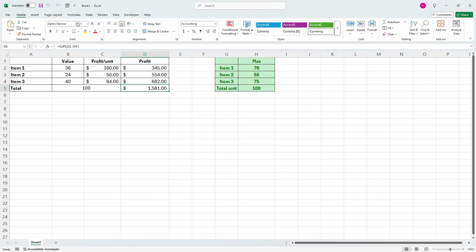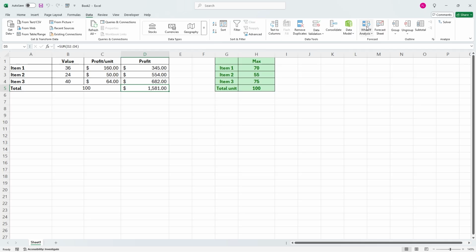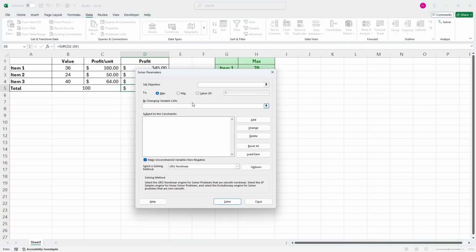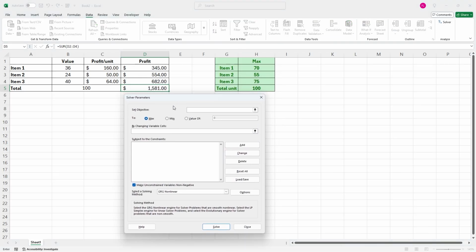Now go to the Data tab. You'll see Solver in the Analysis group. Set up your table or model with input cells, formulas, and a target cell. Click on Solver to open the Solver Parameters window.